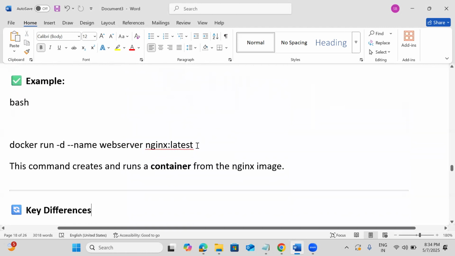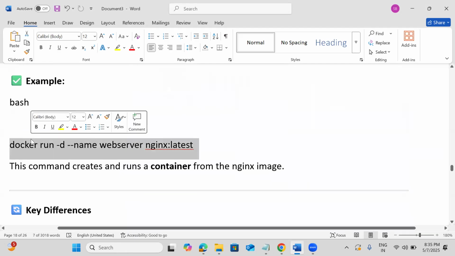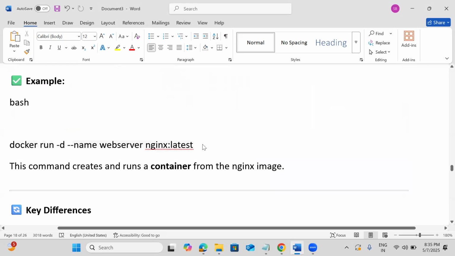Can you tell me what this command is doing? Docker run -d: is this command creating an image or a container? It's creating a container, from the image Nginx. Even while creating an instance, you give Ubuntu, Windows Server, or Red Hat. Here we give Nginx, and we gave just one name. What is the name of the container we gave there?